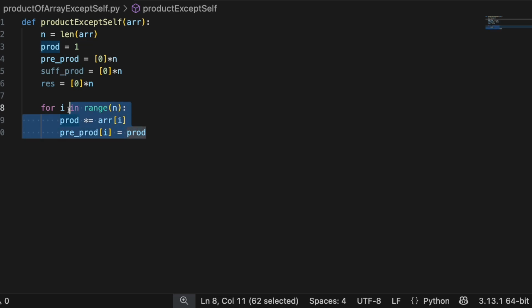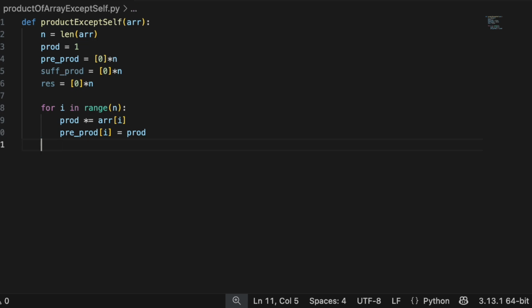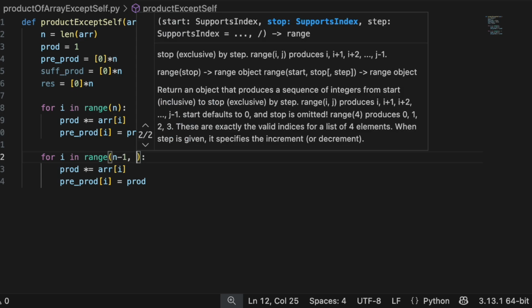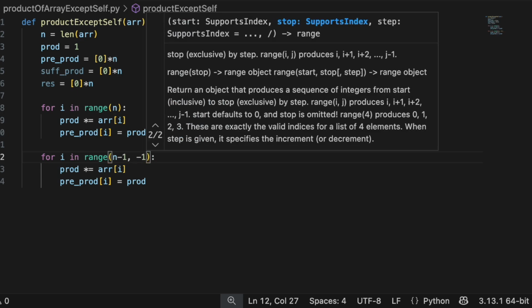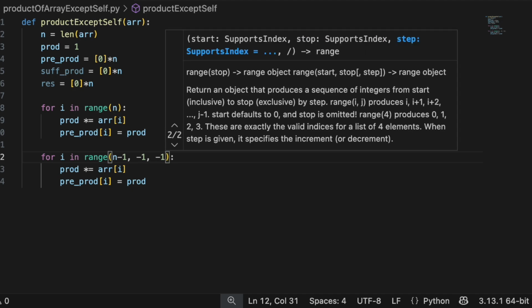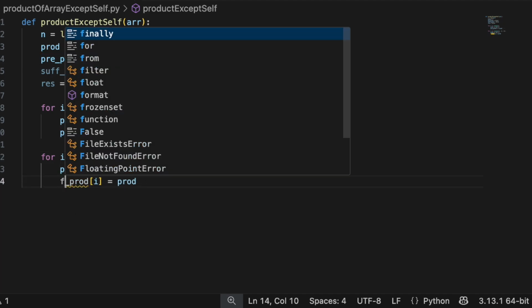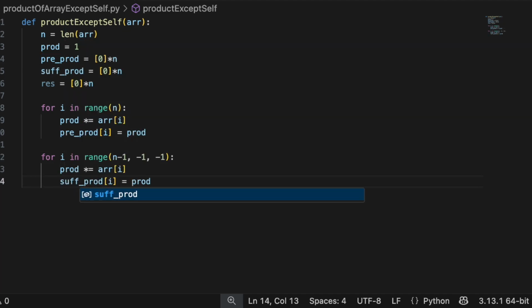And now I would be doing a similar thing for my suffix product array. I would be doing the same thing, just that I will be iterating from the n-1 index to my 0th index in steps of -1, right? I will be going in reverse now. And I will be doing the same thing, and over here I will be assigning to my suffix product array like this.